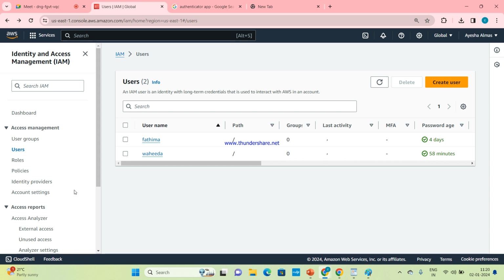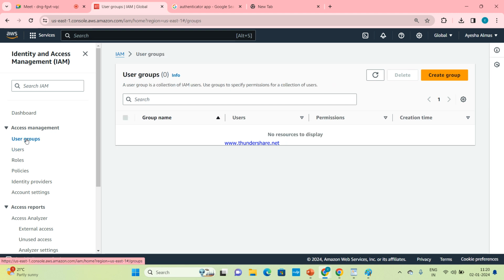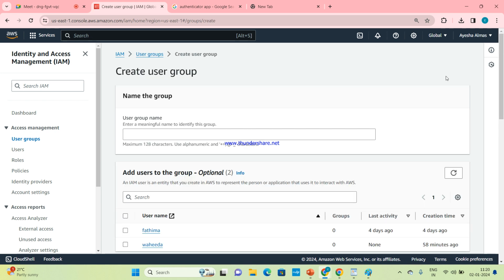In the IAM dashboard, to create groups, you should select user groups. This is the first step. And then the next step, create group. Click create group. Here you need to give the name of the group.